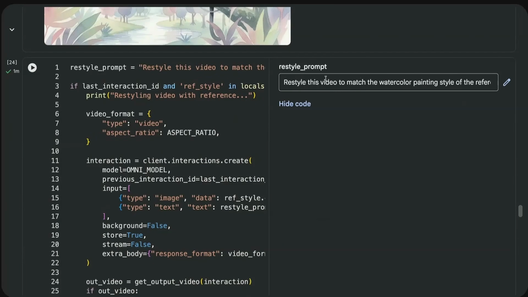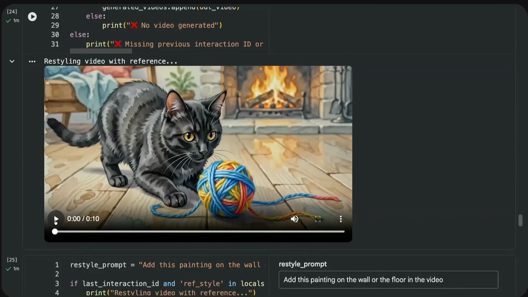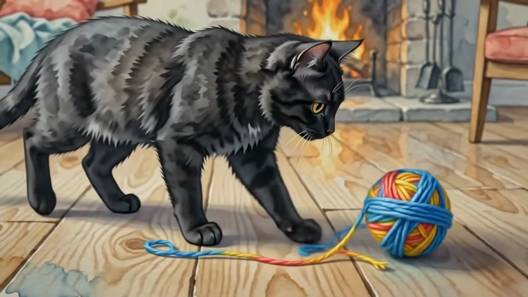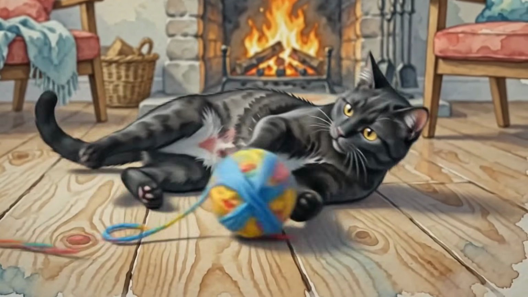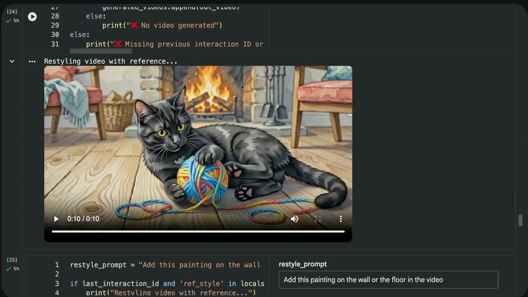We can now restyle this video to match the watercolor painting, the style of the reference. You can see, sure enough, it's able to do that. If we had done this with the first one, we probably would have had the better logs and not this kind of fireplace. That's an artifact that came in with the retro 8-bit. So if we wanted to, we would store the different versions and be able to go back and edit one of those. That's something key there.